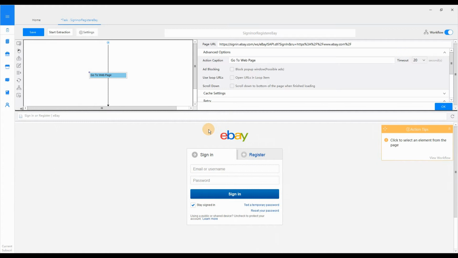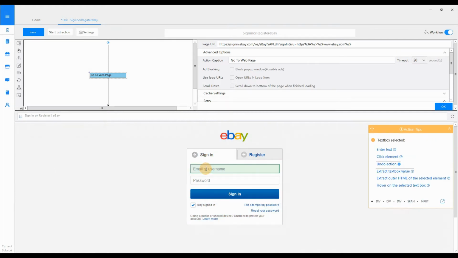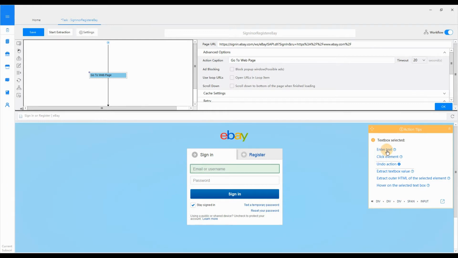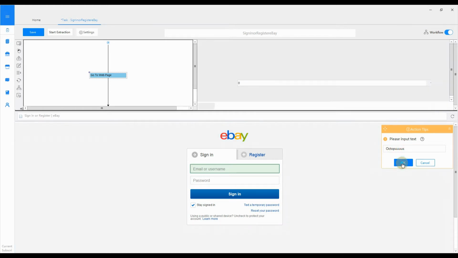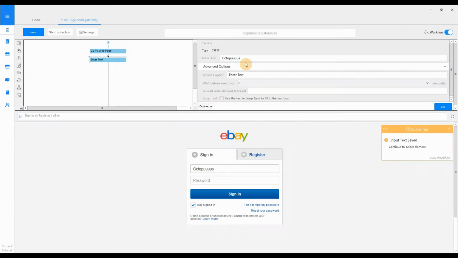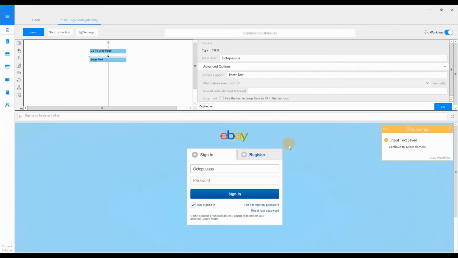When the page is loaded, click on the text box for entering the username. Select Enter Text from the Action Tips. Input the username. Click OK. Now my username has been entered into the text box on the page.